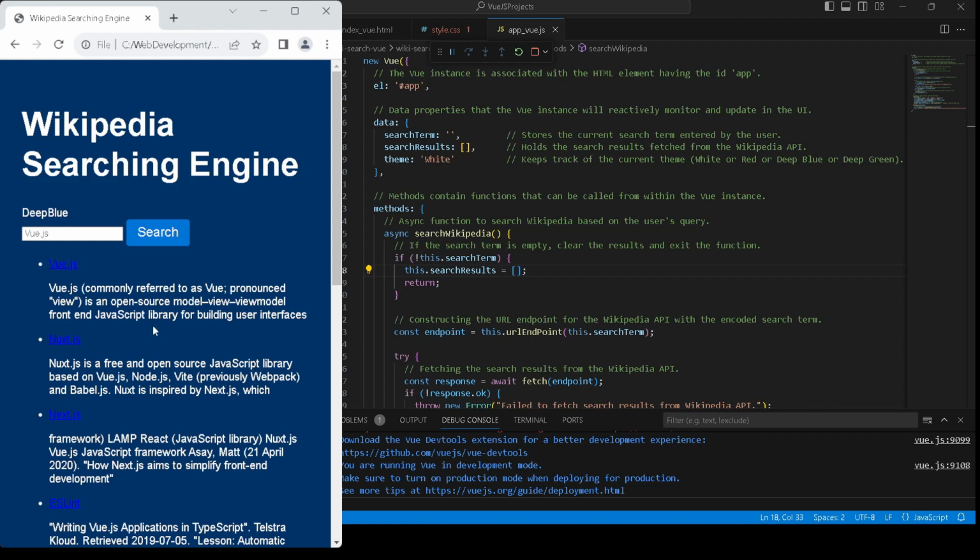So this is the search result pulled directly from the Wikipedia API. Each result includes a title and a snippet. Here, one of the unique features is theme toggling. You can see here, we can switch between the white, red, deep blue, and deep green themes as I click through this option.